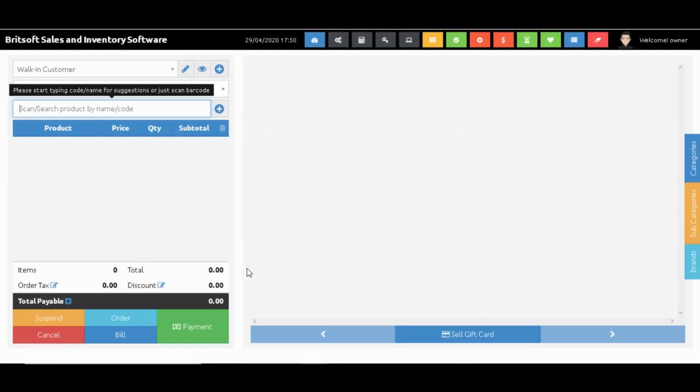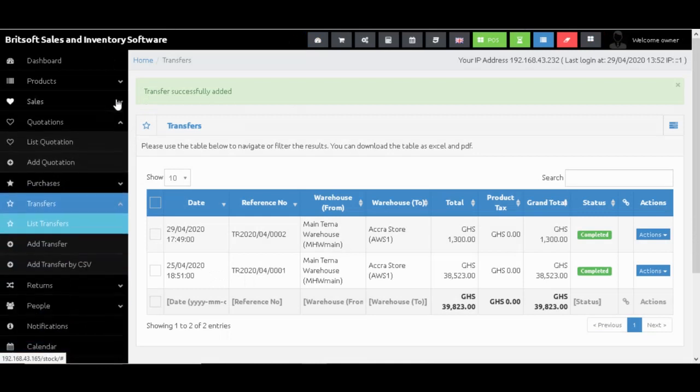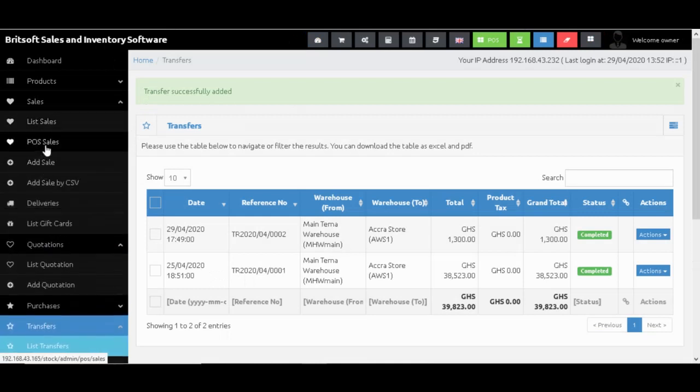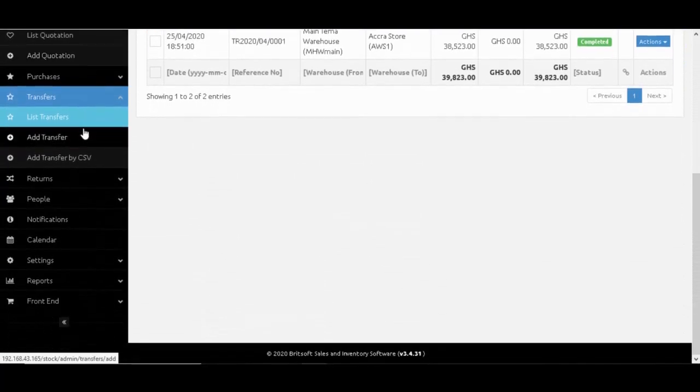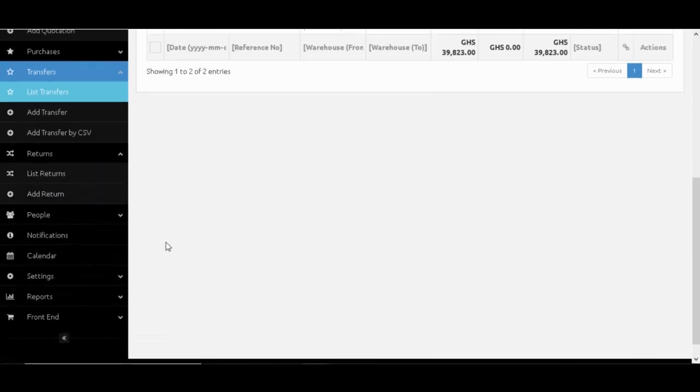So this is the POS sale, and this is what the cashier or the shopkeeper uses to enter sales. You can also enter sales manually using this side, and if there are deliveries, it shows here, along with your gift cards and all that. You can also make returns. In case somebody has bought something and they are returning it, you can enter it here.